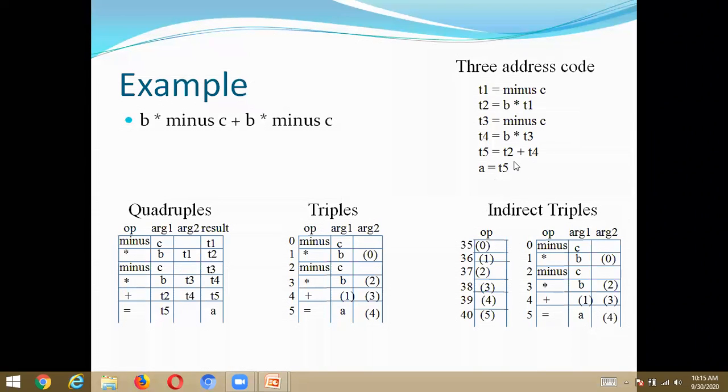No operation is performed here, but we are using an assignment operator because the overall computation of T5 is assigned to the variable A, where A is the resultant variable. So T5 is argument one, equal to is an assignment operator, and A is the result. A is placed in the result. And from these translation statements, how many translations do we have?